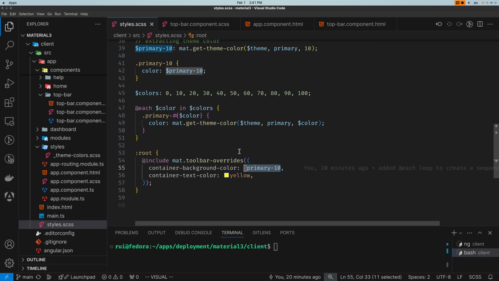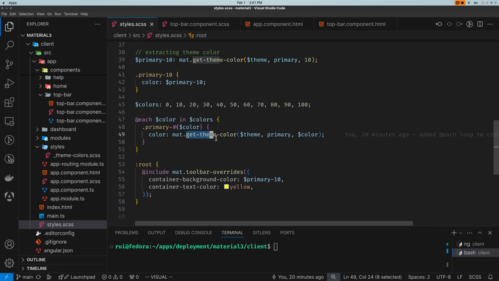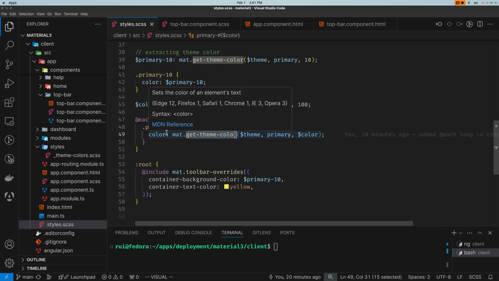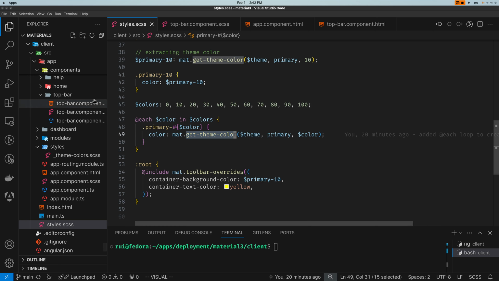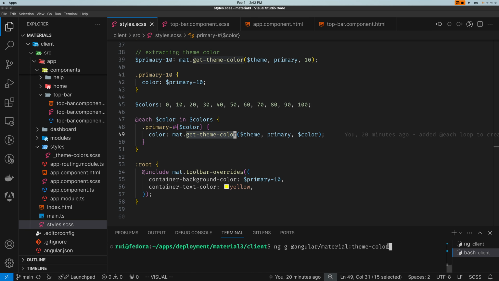Okay, so this is what I've learned about the Angular Material color scheme. Just remember these tokens, this getThemeColor, and that CLI command to generate the Angular Material theme color. Yeah, that's the command. These things make your life a lot easier compared to Angular Material 2.